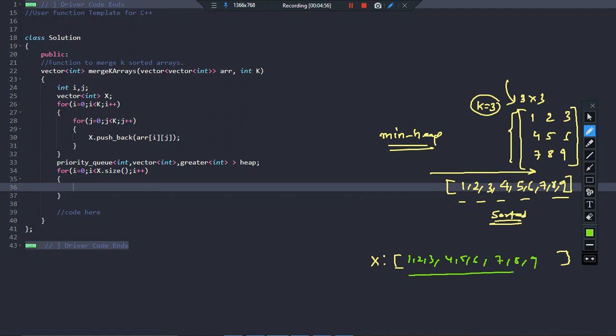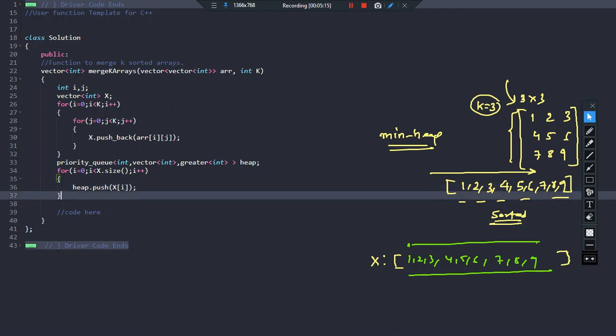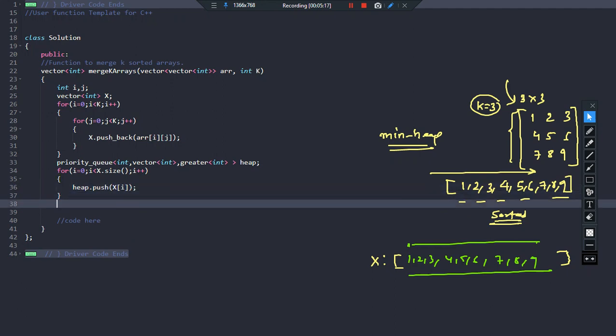So what we will do is access from this to the end, and push it into the heap that we are creating. So basically heap.push(x[i]). What is happening is that we are pushing them into the heap that we have created. Finally you can see we have just created a heap with all the elements. Every time we are pushing them into the heap, so our heap will be created finally.